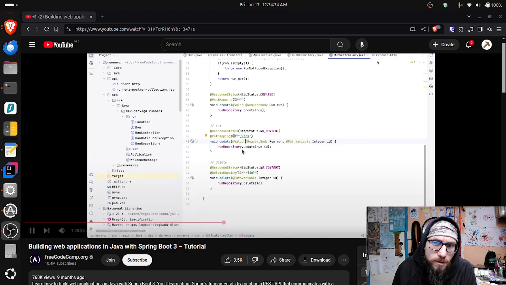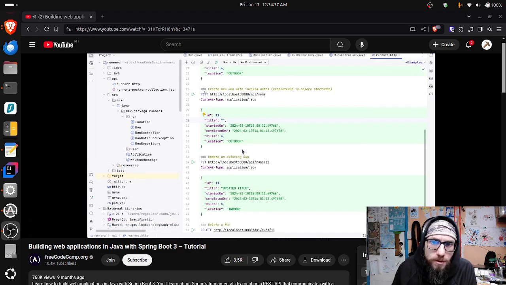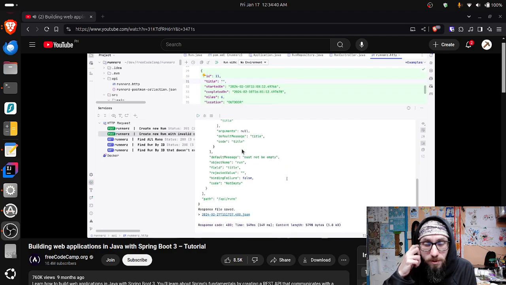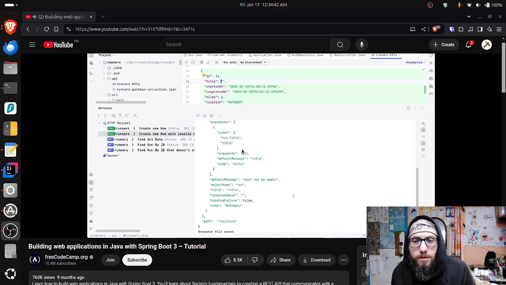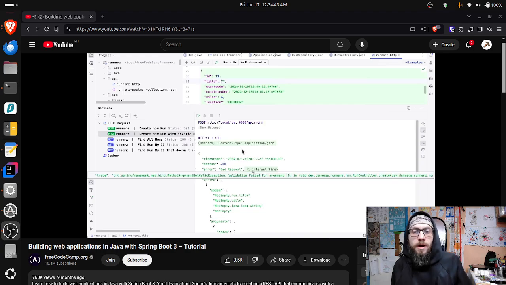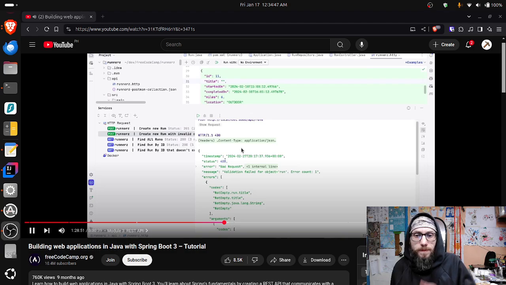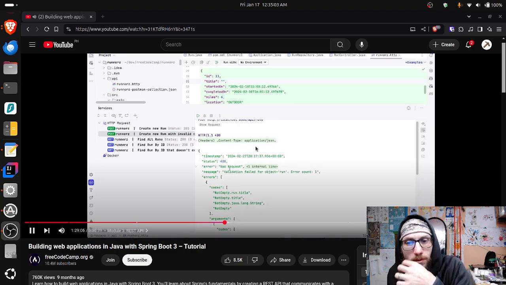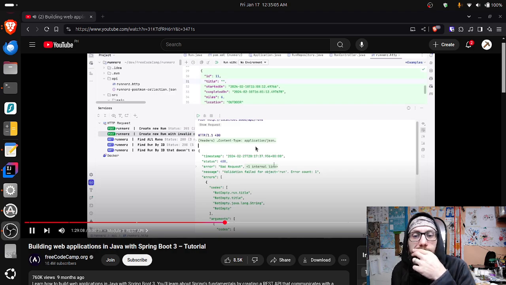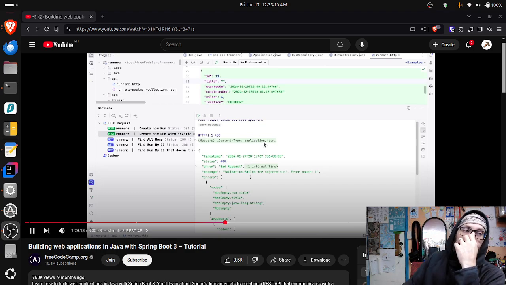Let's try this again. Let's go over to runners and create a new post. Now we get our 400 and we're saying here are the errors that are happening with this. If you don't see all this verbose logging of what went wrong, then you might not have DevTools on the classpath. One of the things DevTools does for you is restart your application when your code changes. Another thing it does is set some sensible defaults, and logging this more information on these errors is one of those.